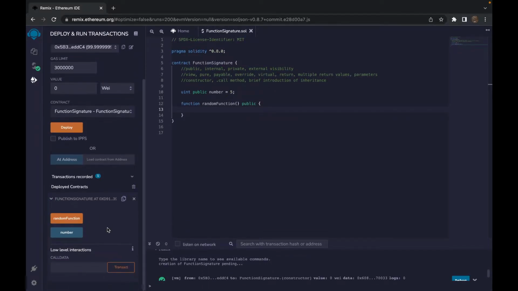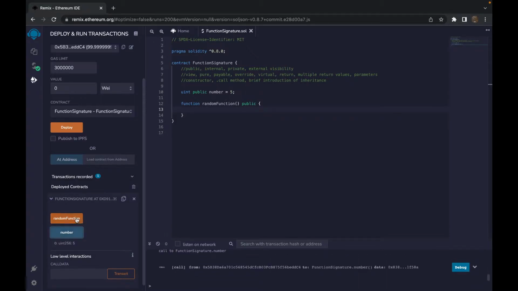As you can see, we can view the functions, right? Basically what public does is what it says. It is visible and you can interact with it. So now we'll get into the other visibilities.